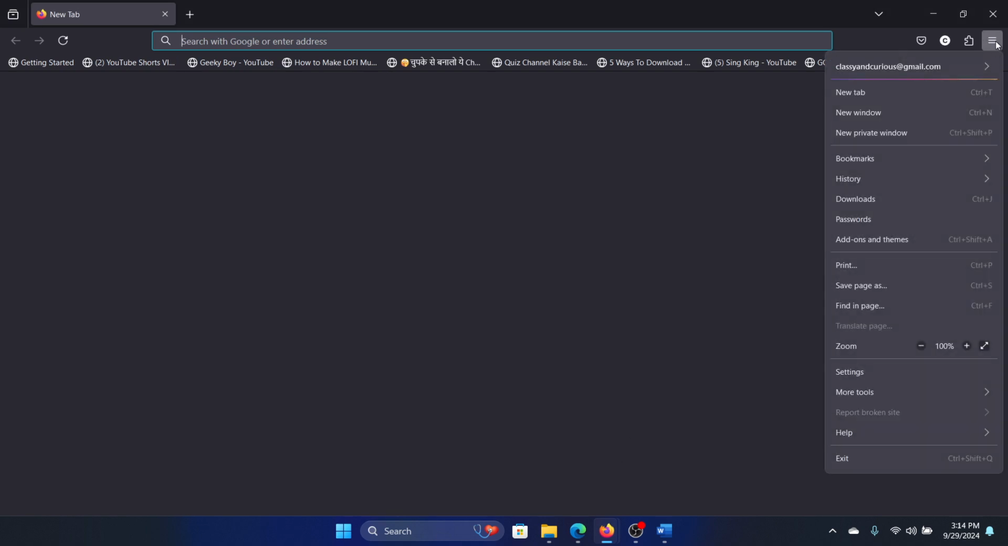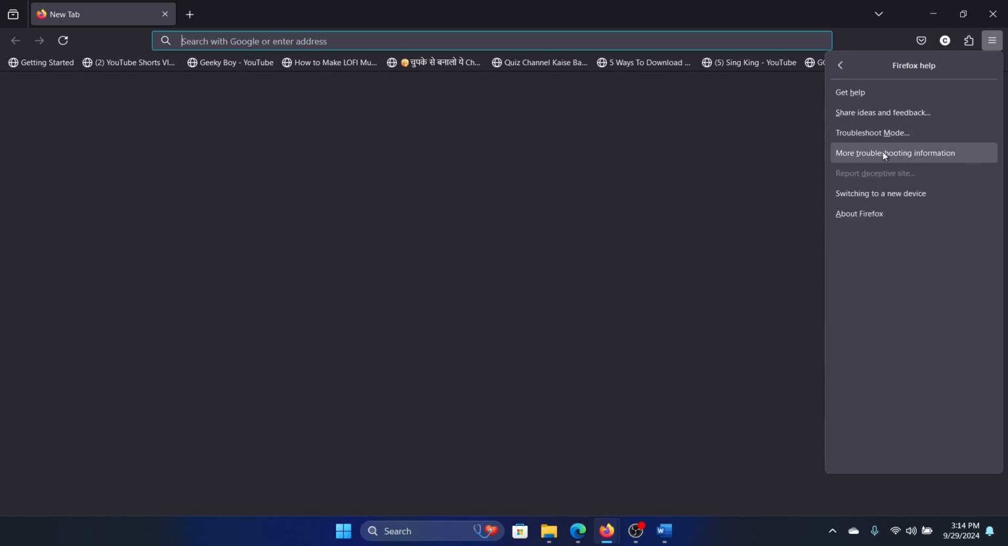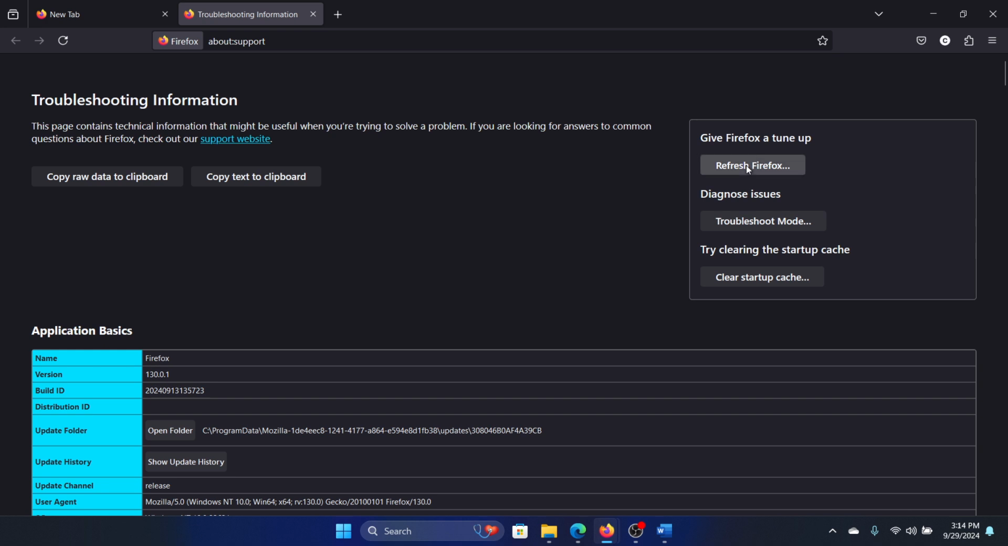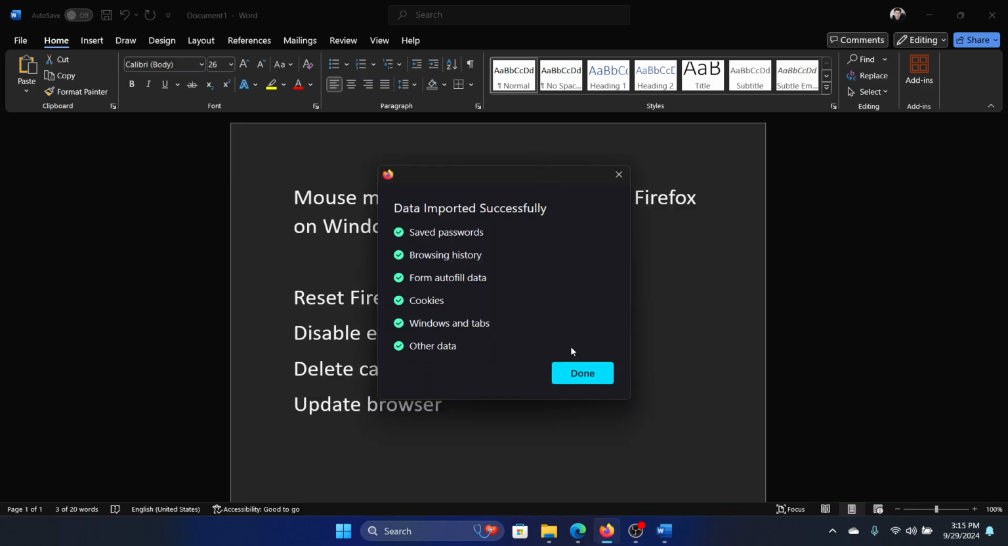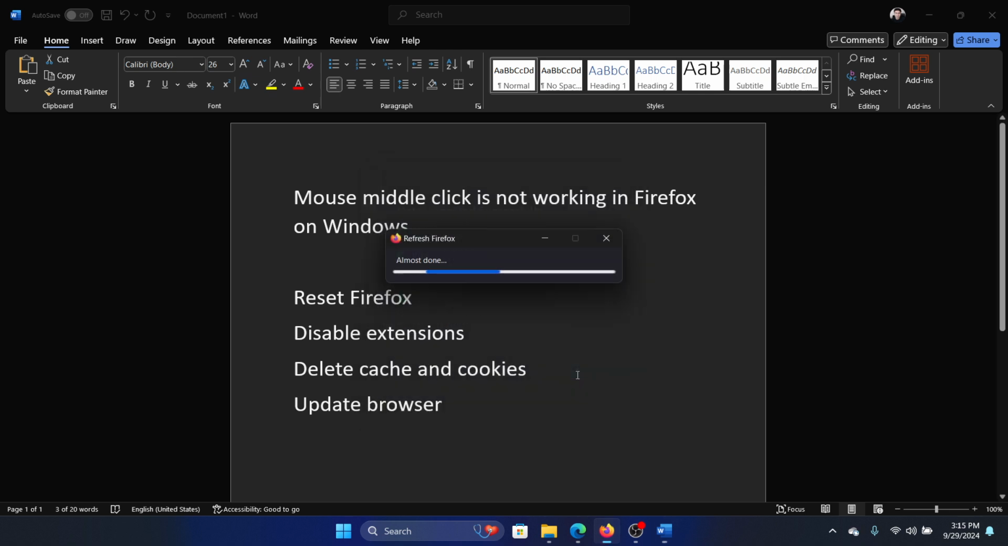Click on the hamburger symbol at the top right corner and then select help. Click on more troubleshooting information. Select refresh Firefox and then click on refresh Firefox. Okay, it will delete all the passwords, cookies and everything, and it will reset all the settings.